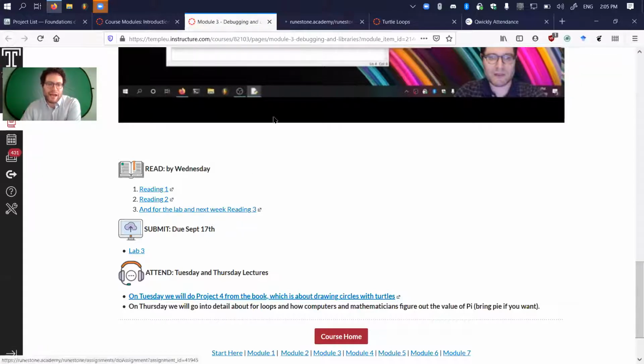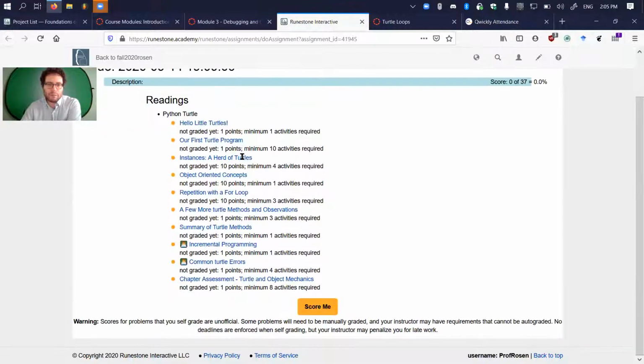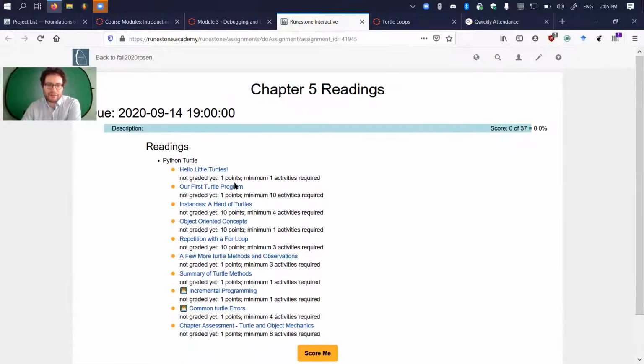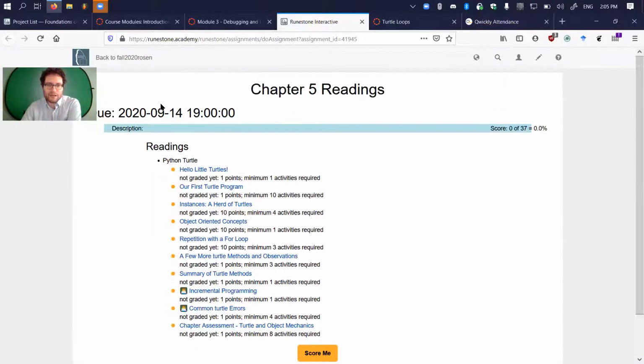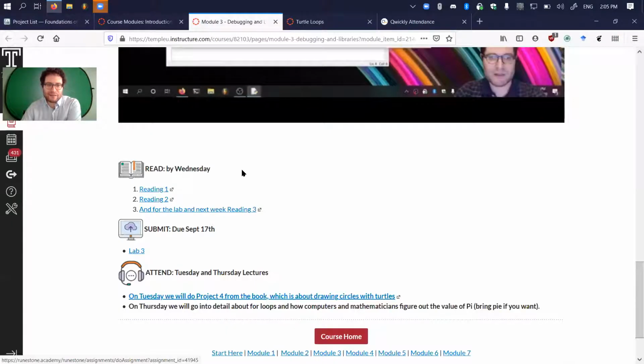And so then the lab and reading for next week will be these turtle exercises. And I said, do that by the 14th. So that will be for this, and this will help you with this lab. Now we're going to go over that stuff for today, which is all about turtles.